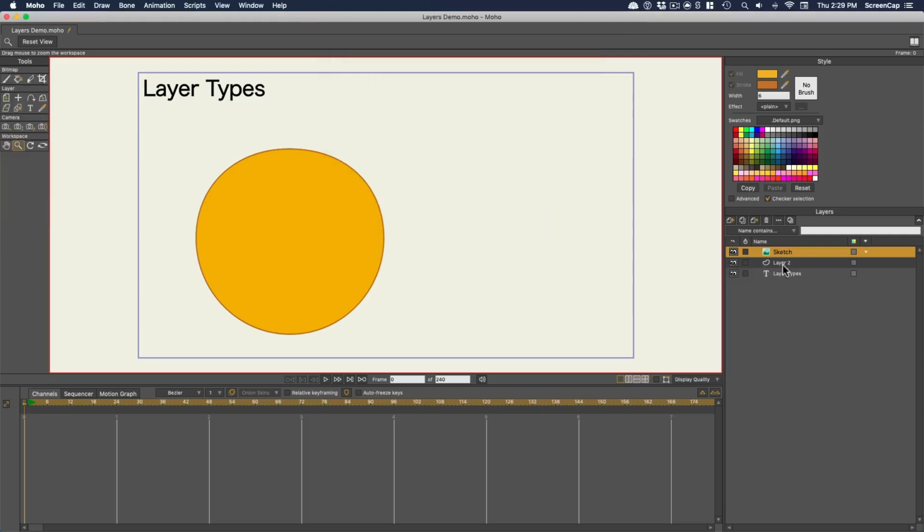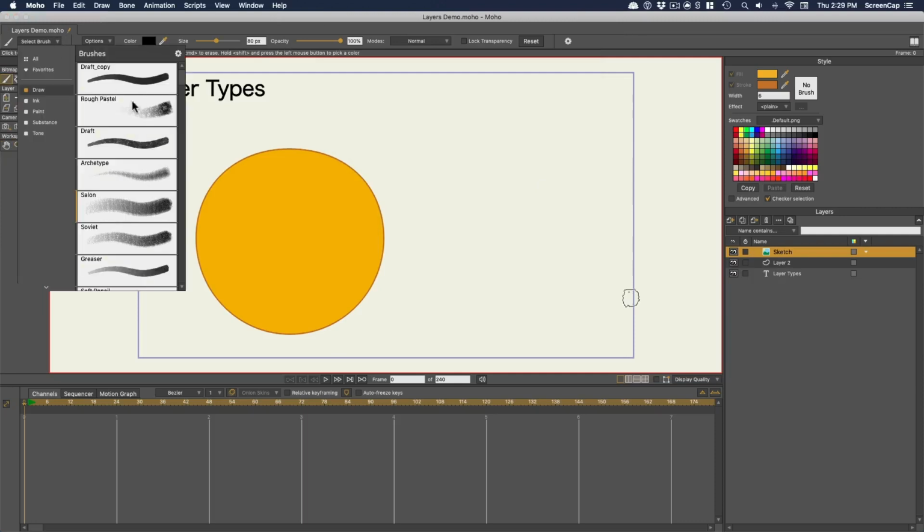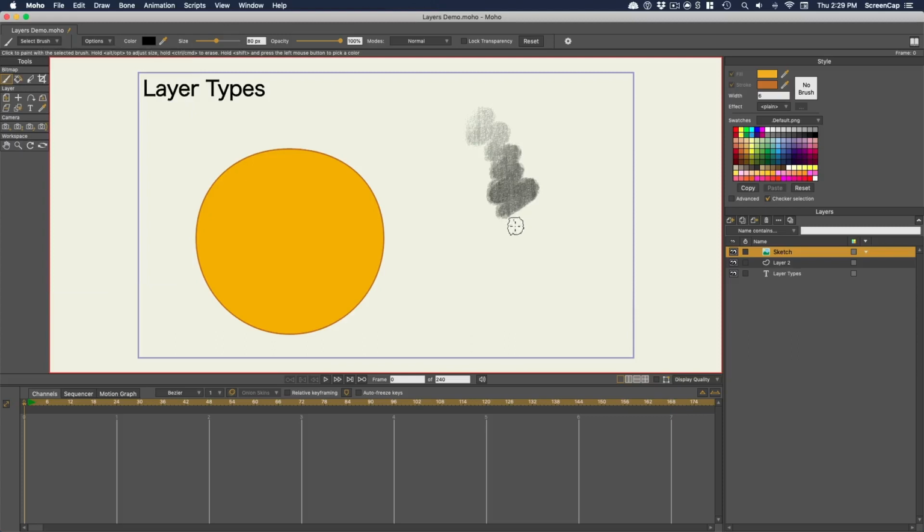Then click Create. Then you can use the brush tool and the various brush types here in the toolbar to paint on the image layer. We'll come back to image layers when we talk about doing hand-drawn animation later.